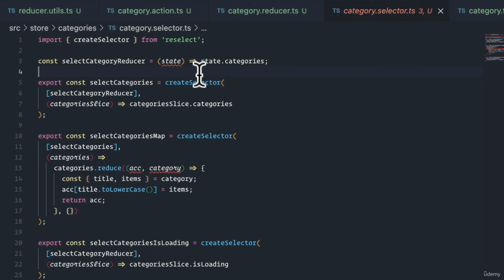So in this conversion, we can't check that everything is continuing to work unless we type the selectors last. But again, I'm trying to show you this process of typing out these files.